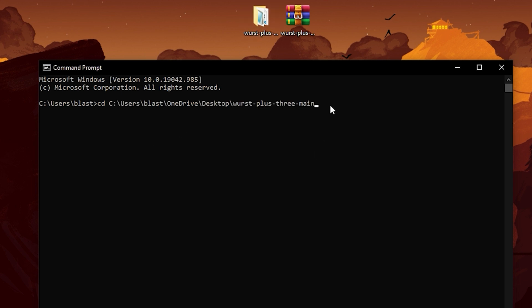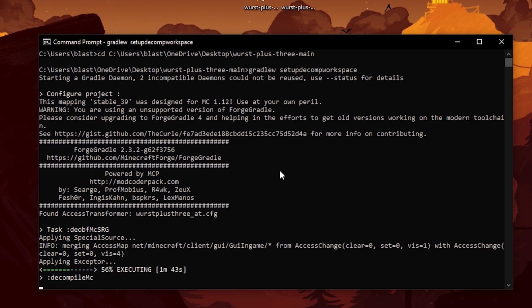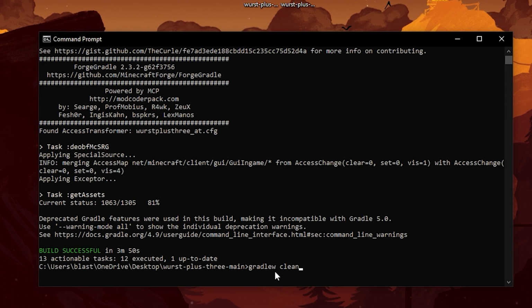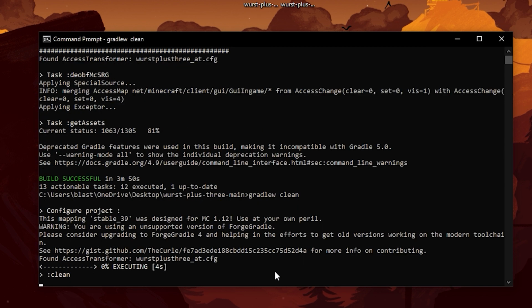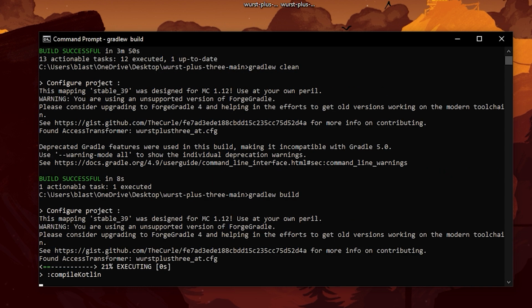You will now need to type the following commands: gradlew setup decompile workspace. Once you press enter, you will need to wait for about 5 minutes for the command to execute. Once that finishes, type gradlew clean, then press enter. This command should finish pretty quickly. Then lastly, you'll need to type gradlew build.